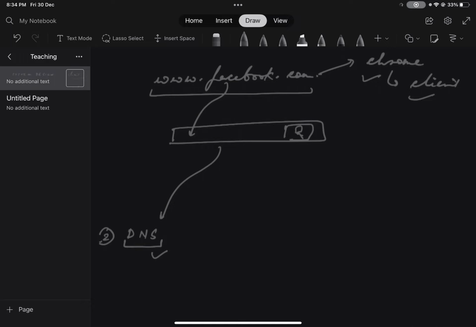So this was my client, right? The Chrome browser, and this is something which I wanted to search for. So the client asks the domain name server, that is DNS, what the IP address of facebook.com is. The domain name server knows the IP address of facebook.com and it sends back the IP address of facebook.com.